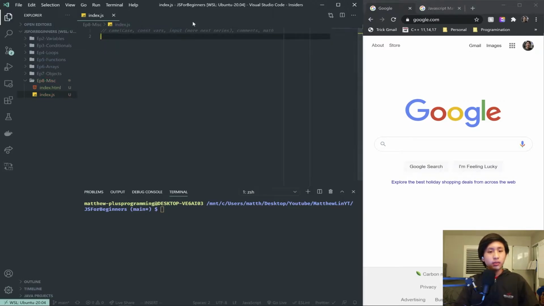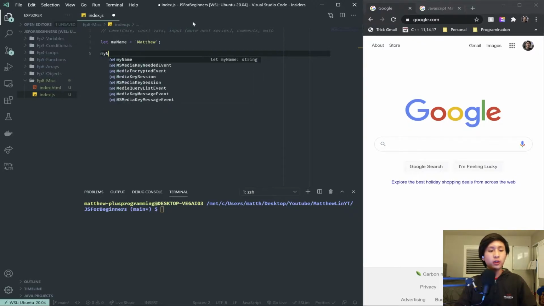So the second miscellaneous topic that I wanted to cover was constant variables. Now, as we know, variables can be changed. Like when we wrote let my name, I'm going to actually use camelCase just to set a good example here. Let myName equals Matthew. Now, of course, given the way variables work in JavaScript, we can just use another assignment operator, which is this equal, to set something new in it.